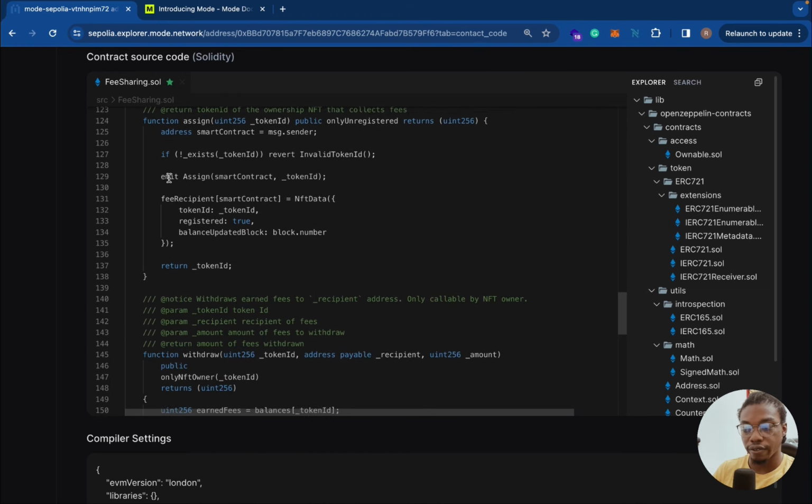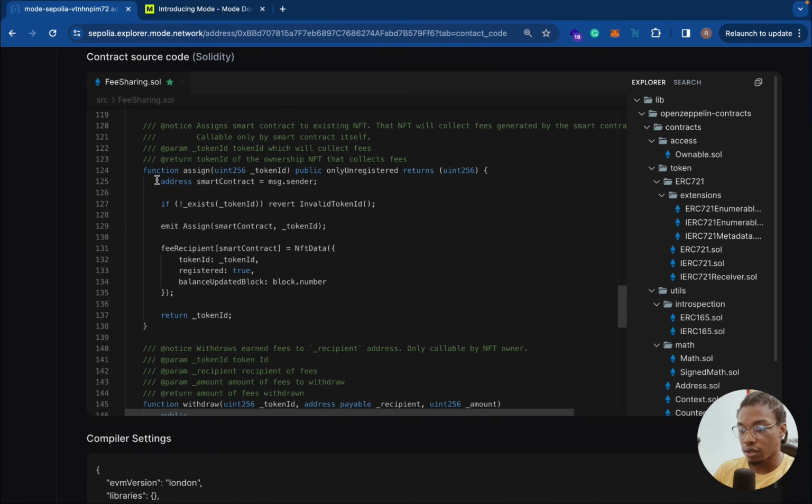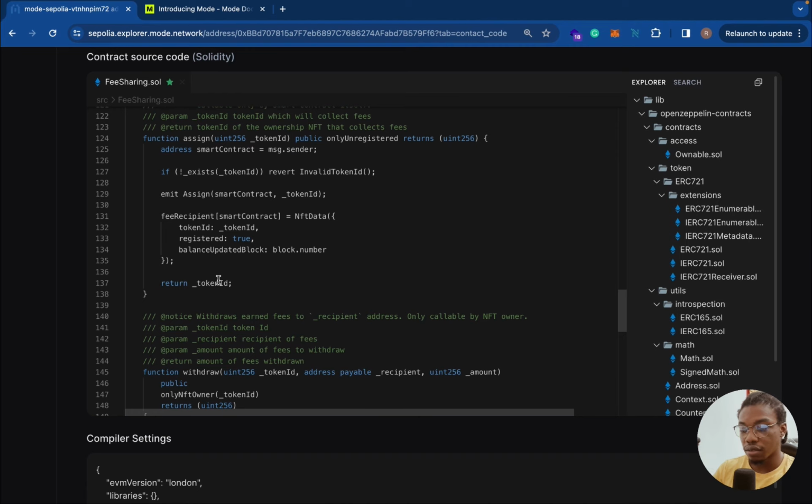Okay, yeah, so this is the assign function. This is the function we are going to interact with in this video, and as you can see, it's just a basic function that takes in a token ID and checks if the token ID exists. That's the NFT, and if it does exist, it's going to assign your smart contract to that token ID right here. And one thing to note is that you can only call this function, or rather you're supposed to call this function, through your smart contract. You're not meant to call it with your own account, and that's because it recognizes the smart contract as the sender. So that's one thing to take note of.